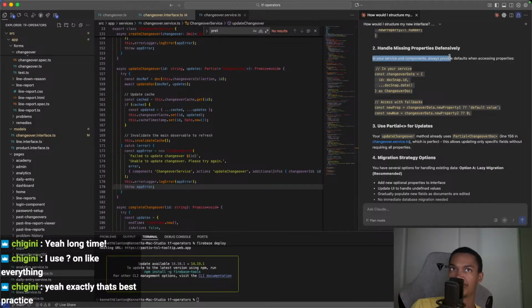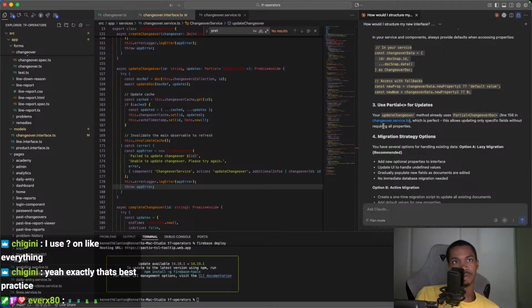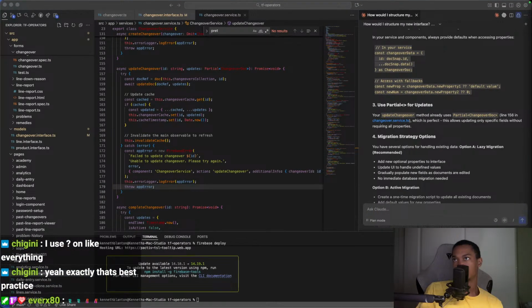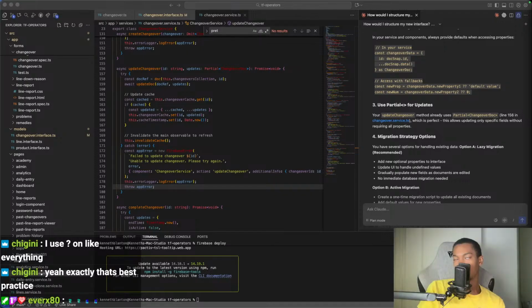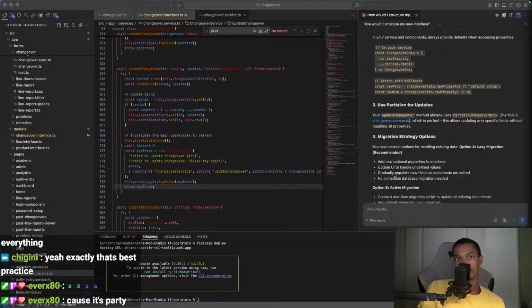In your service and components, always provide defaults. Oh, I was reading it wrong. It already uses partial, which is perfect. This allows updating only specific fields without requiring all the properties. What happened? What did I do? What am I missing? Why the emojis? Maybe I'm just old and paranoid, just out of the loop.